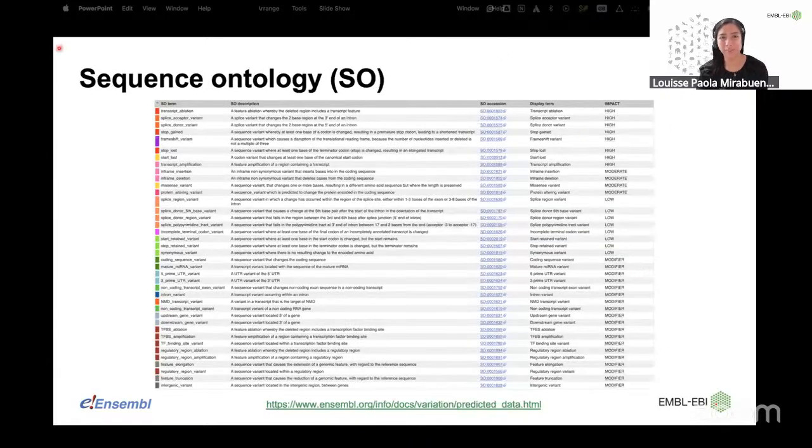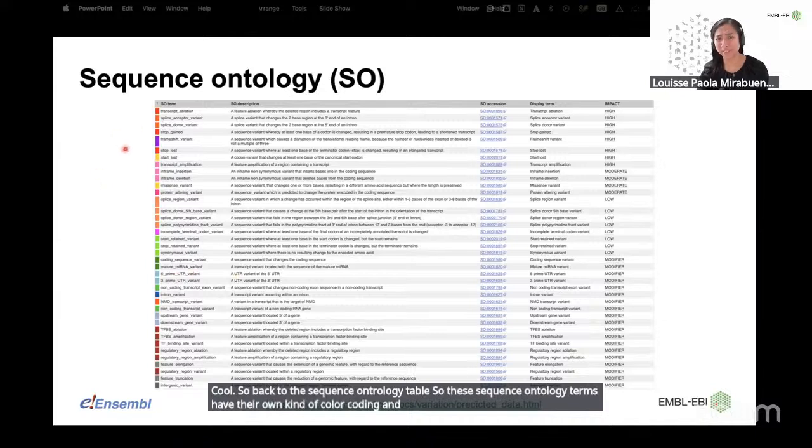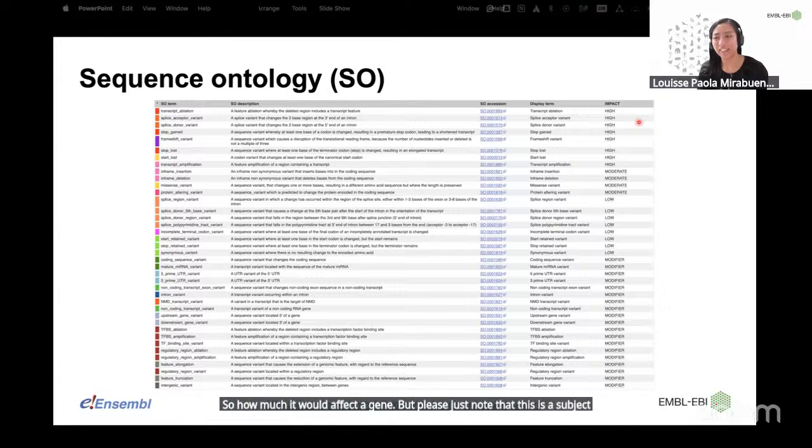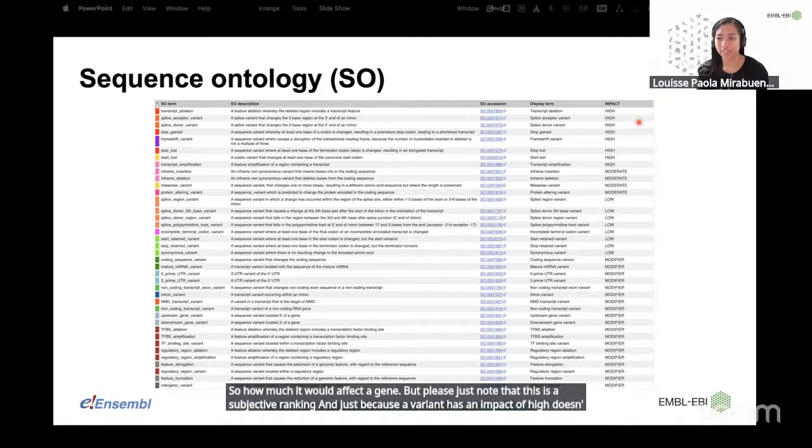Cool. So back to the sequence ontology table. These sequence ontology terms have their own kind of color coding, and you don't have to memorize any of this because you can always find this in the documentation in Ensembl. There is a URL at the bottom of my slide. You can also rank these terms by impact, so how much it would affect a gene. But please note that this is a subjective ranking, and just because a variant has an impact of high doesn't necessarily mean that the variant has a disruptive effect on the gene.